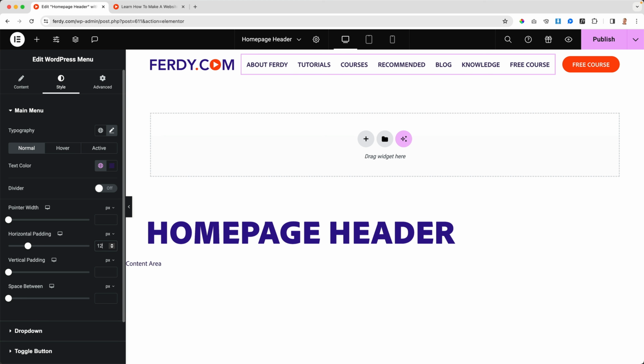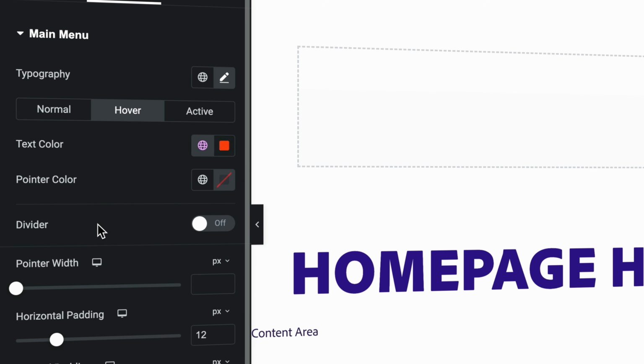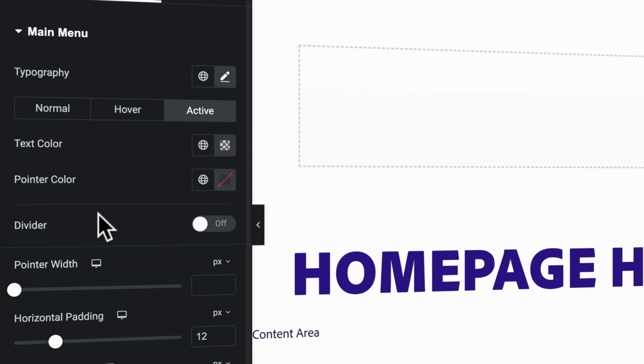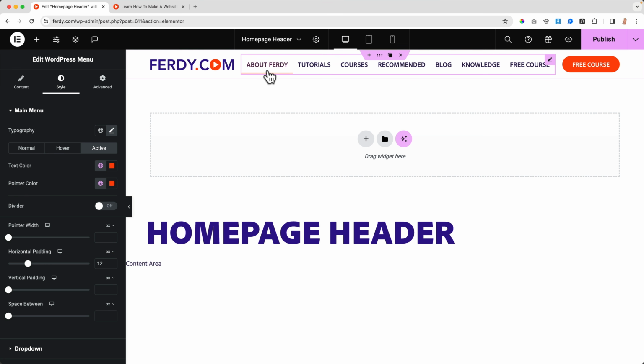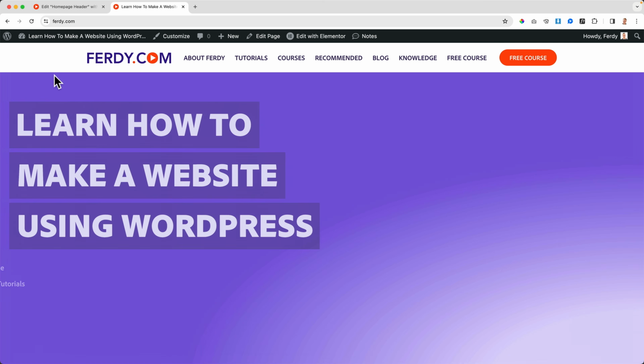This is fine with me. Okay. The text color is this color. When I hover over it, I want it to be orange. So let me see. Hover, text color, orange. The pointer color, also orange. And when it's active, also both orange, like this. I publish it. Let's see how it looks on the home page.